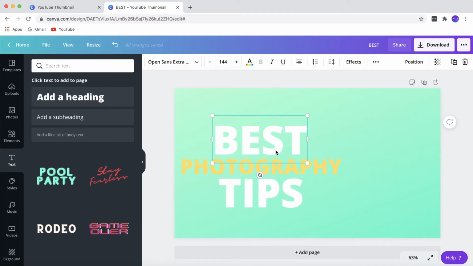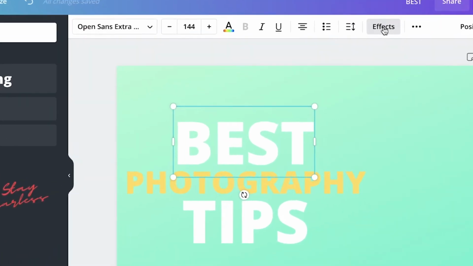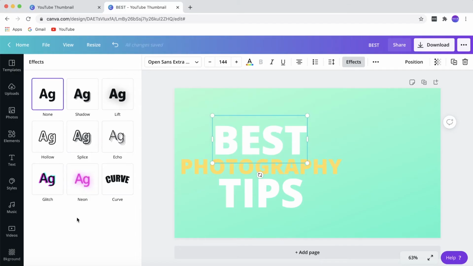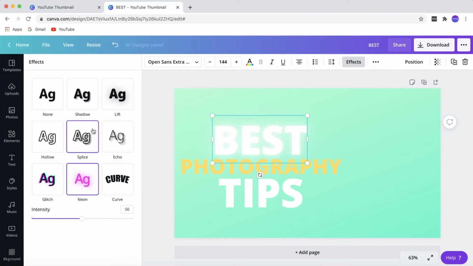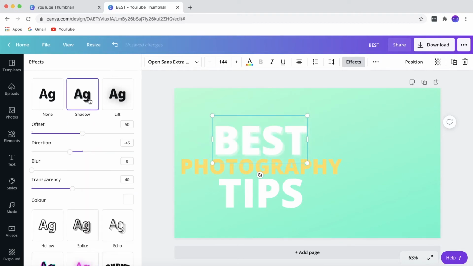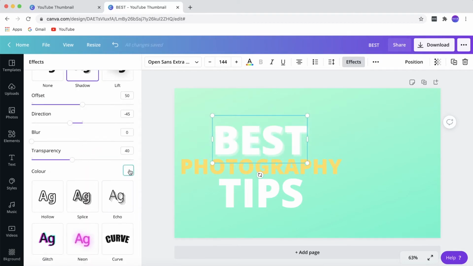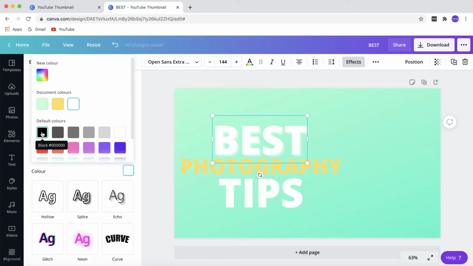So what I can do is add effects to the text by clicking on the text and then clicking on the effects button right over here. Now you can see the effects that you have available to you. You can curve the text if that's something you want to do. You can add a neon glow to it, but what I like to do is add a shadow that kind of looks good. And then for the color of the shadow, I'm going to select the opposite color of my text, so black, and then it pops out even more.